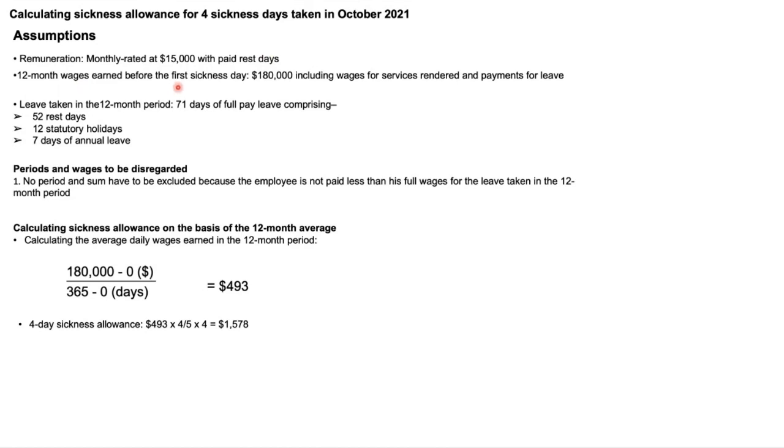The wage earned in the 12 months before the first sickness day was around this, which includes wage for services rendered and payment for leave. The leave taken in the 12-month period is 71 days of full pay leave, comprising the 52 rest days, the 12 statutory holidays and the 7 days of annual leave, which we are taking into consideration for the 12-month period here.